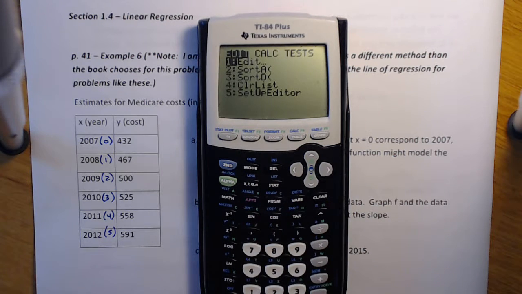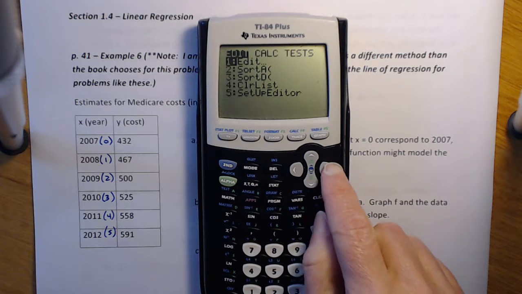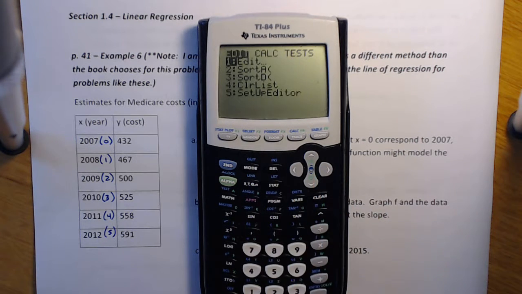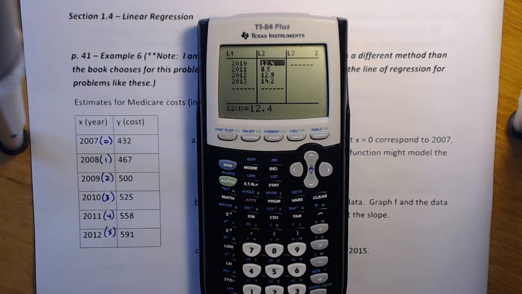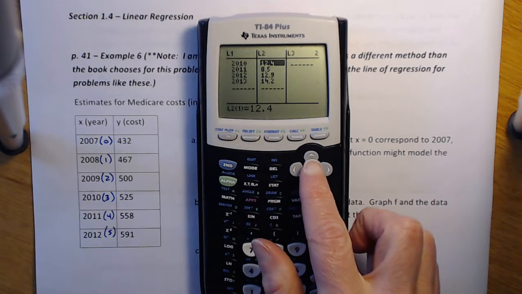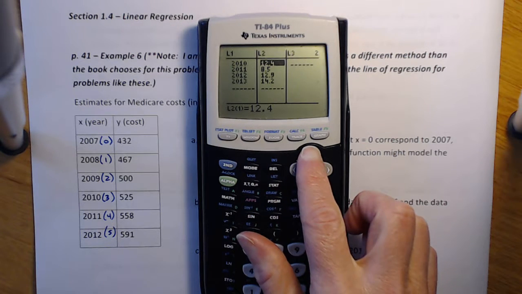We have Edit, Calculate, and Test across the top. First, we need to edit the list. Then when we need to actually make the calculation of the linear regression line, we'll use the second menu. But to just input data, we have to edit, and it'll bring us right to these lists. Now, I have some old data in there, you might also, that I want to get rid of before I put in the new data.